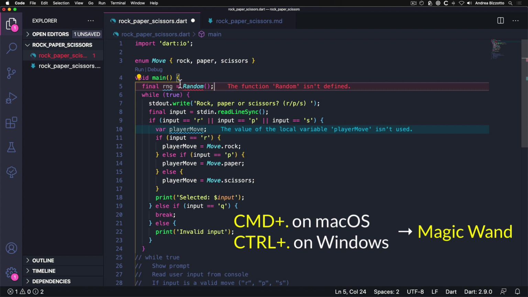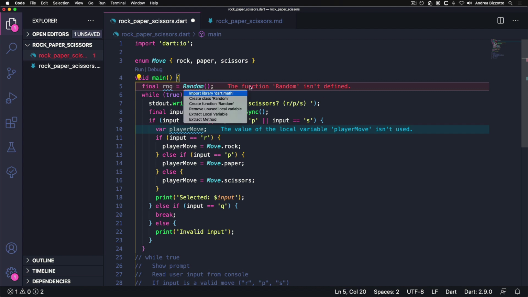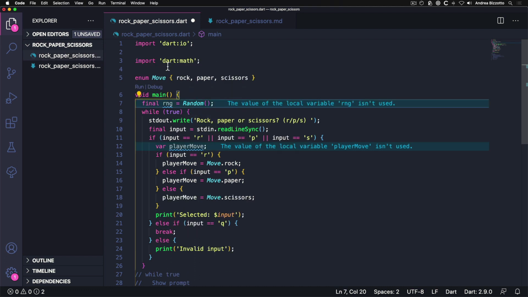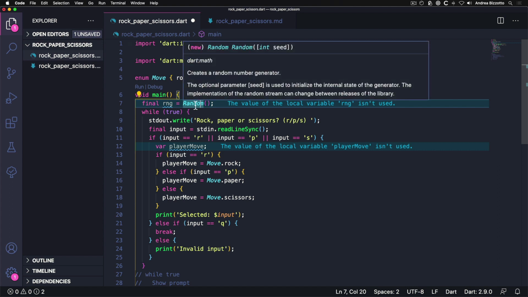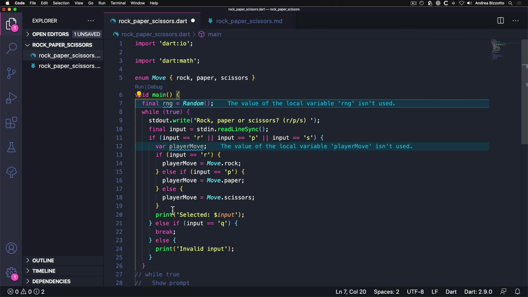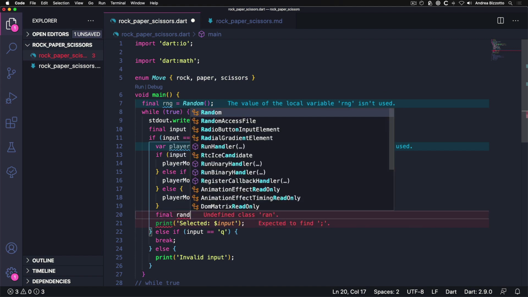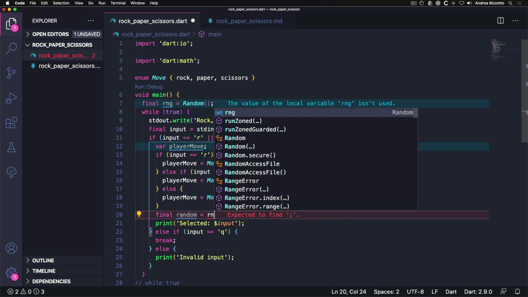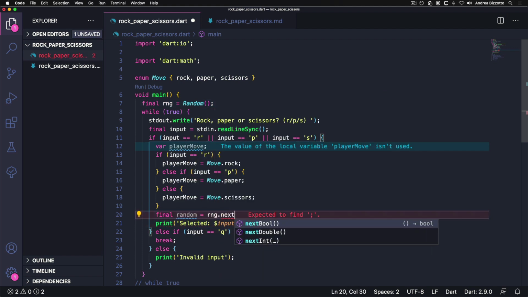To fix this, we are going to use our magic wand and press Command dot, and we can import the Dart math library. So this adds an import at the top of the file and the previous error goes away. And like we did before, if we want, we can hover to see the documentation of Random. Next, after this if statement, we can type final random equals rng.nextInt with a value of 3.